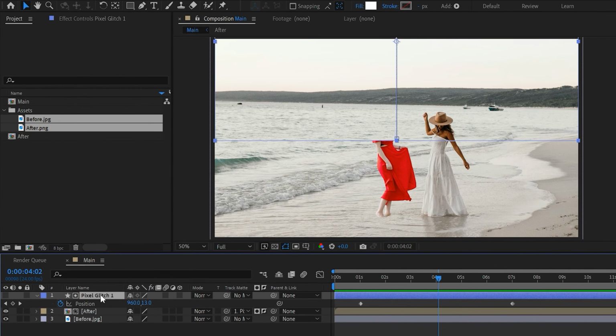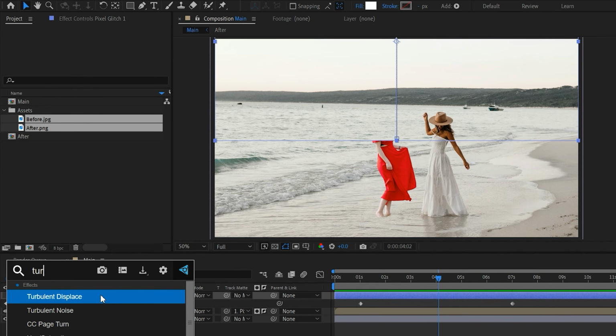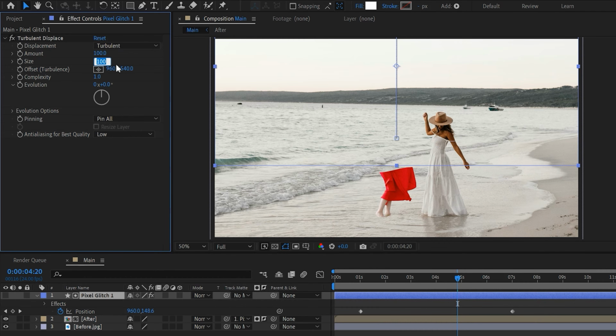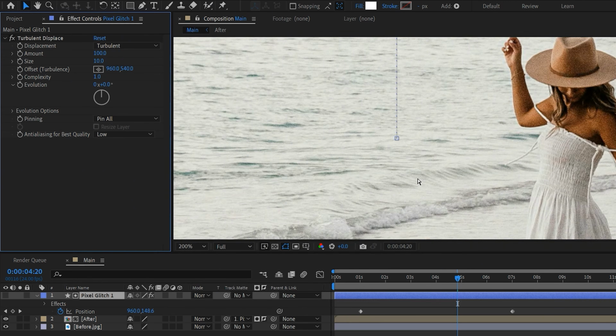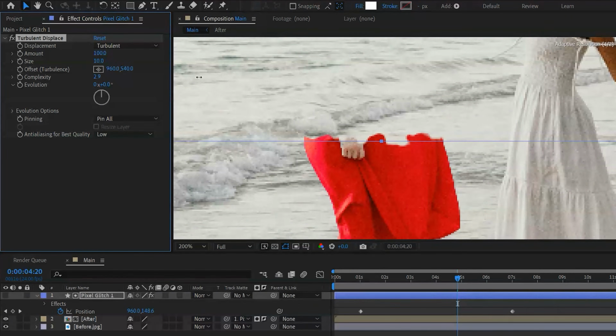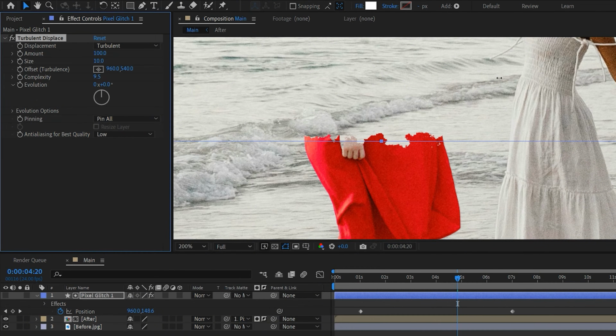Now again click on our Pixel Glitch layer. First let's add Turbulent Displace. Let's increase the amount and keep it to around 100 and keep the size around 10. Finally, increase the complexity. Let me actually zoom in first so that you can see it properly. And increase the complexity around 9 or 10. You can keep it all the way to 10 as well.